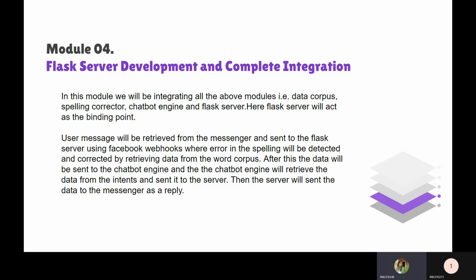The user message will be retrieved from the Messenger and sent to the Flask server using a Facebook webhook, where errors in the spelling will be detected and corrected by retrieving data from the data corpus. After this, the data will be sent to the chatbot engine, and the chatbot engine will retrieve the intent and send it to the server. Then the server will send the data to the Messenger as a reply.